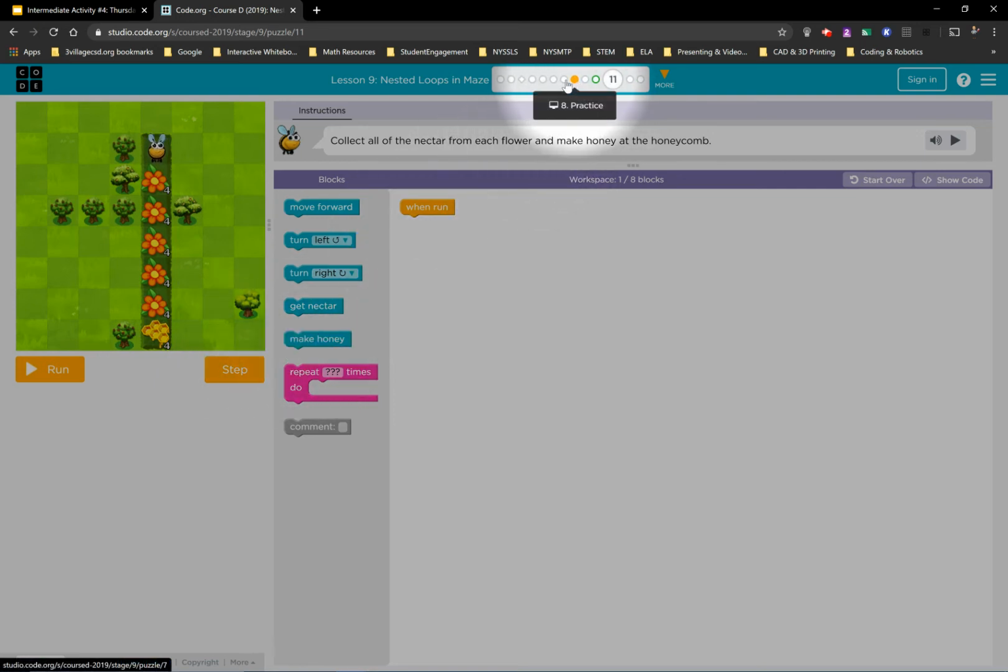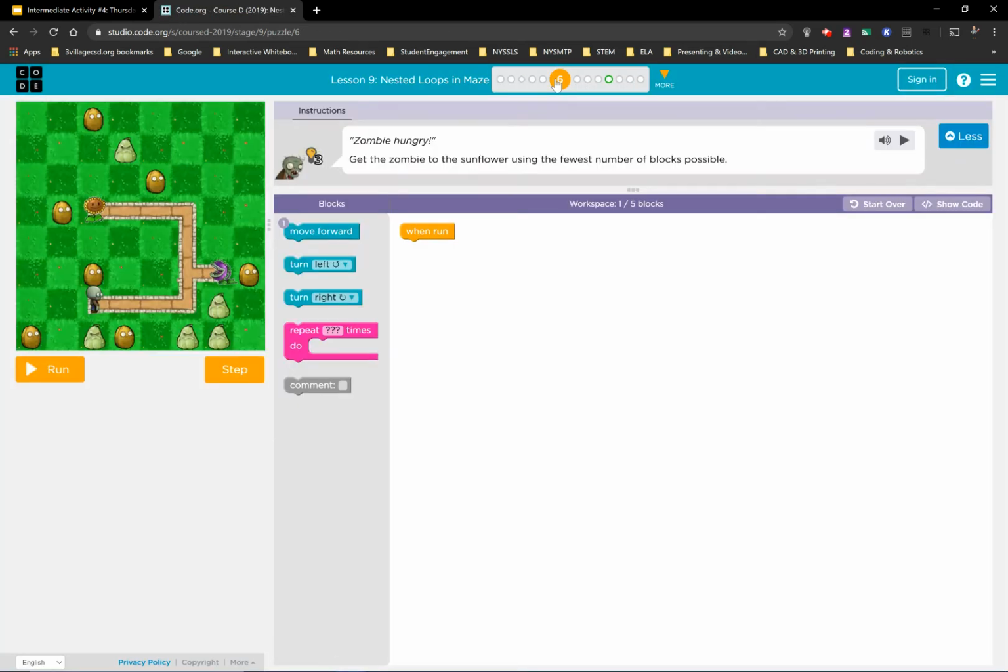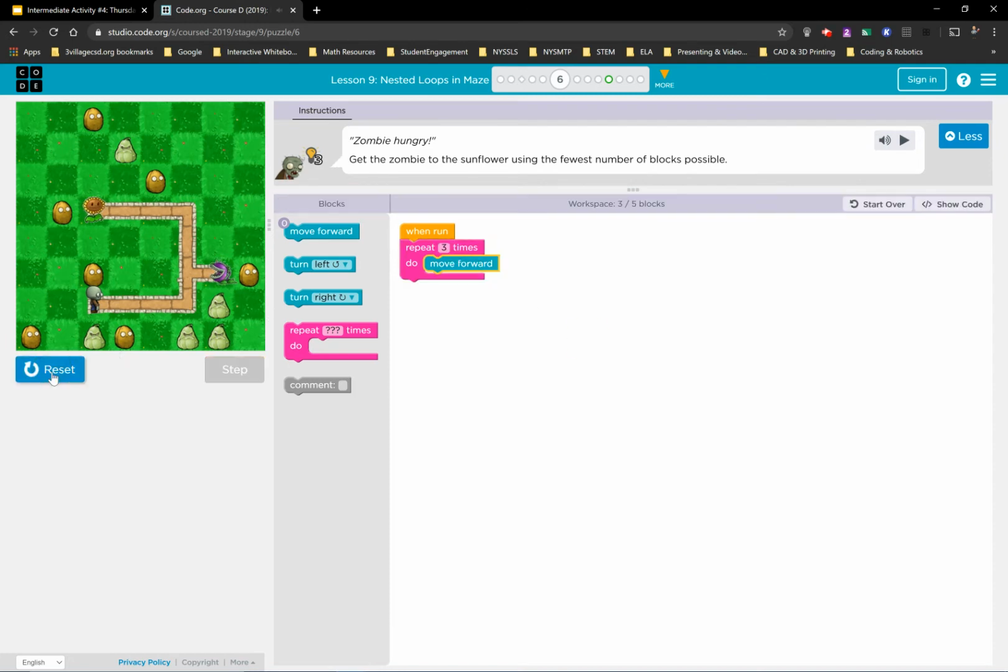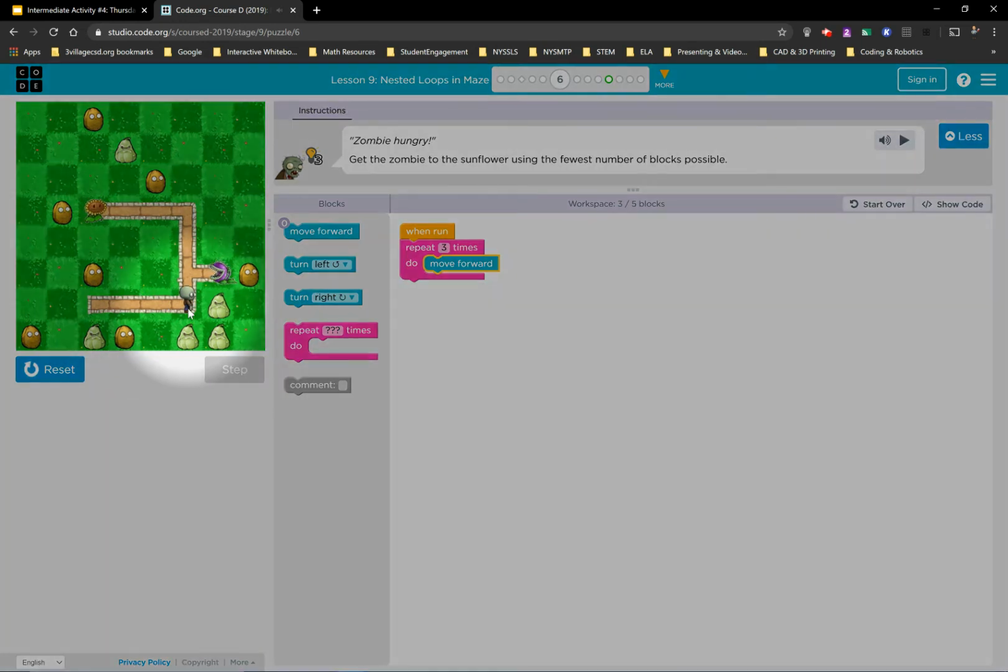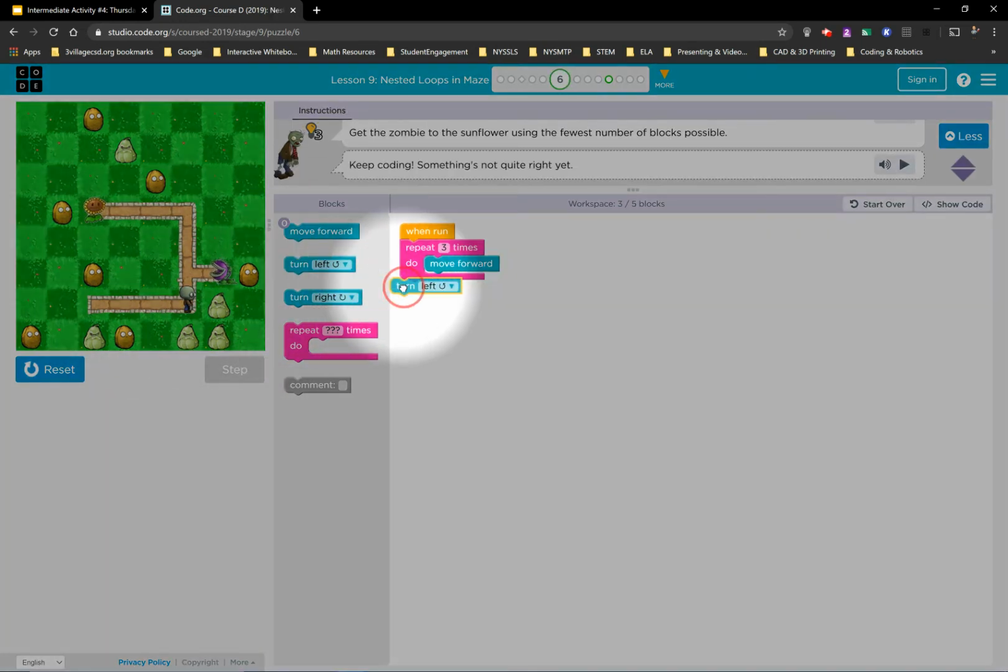Now, I just want to go back to nested loops. I want to go to the last one you were supposed to finish yesterday, just to go over nested loops and how they work again. So here you had to get the zombie to the sunflower. Each one of these rectangles is a space for moving forward. So the zombie has to move forward 1, 2, 3 times. I could do all of that, but you guys know better than that at this point. You just put the move forward block into a repeat block and tell the zombie to do it 3 times. I'll run that so you can see where we end up. And you can see from here, the zombie has to turn left, and then move forward 1, 2, 3 times.